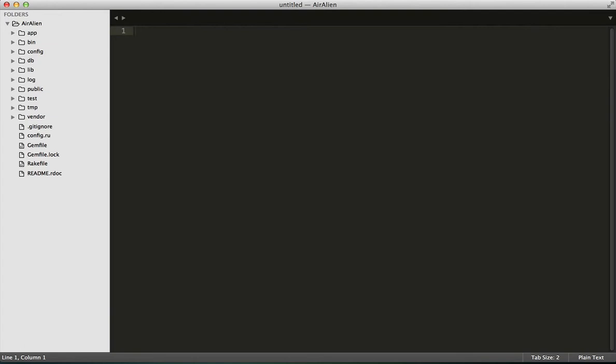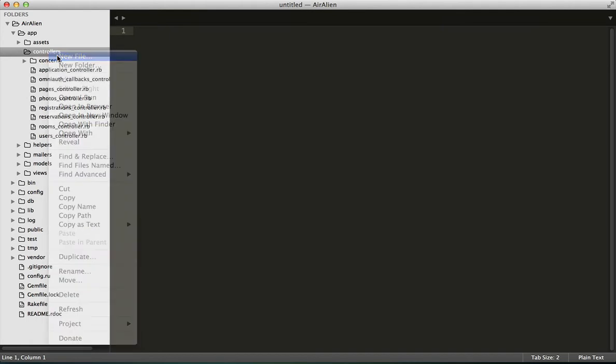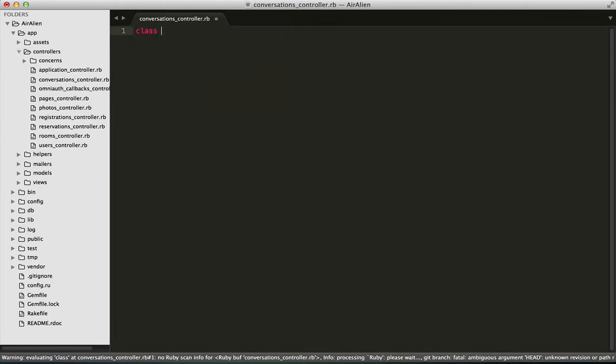In this video, we're going to create the conversations controller and the messages controller. So under the controllers folder, we're going to create a new file named conversations_controller.rb. Here I'm going to create a new class named ConversationsController and extend from ApplicationController.